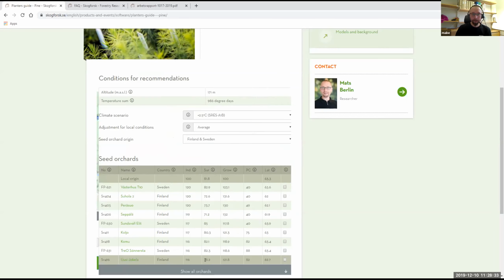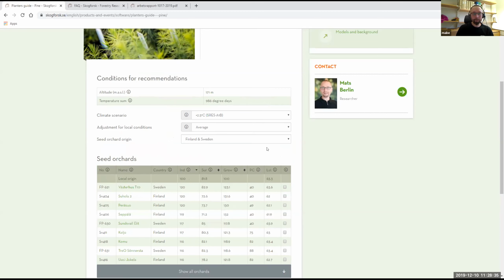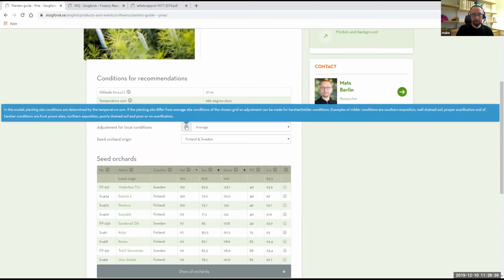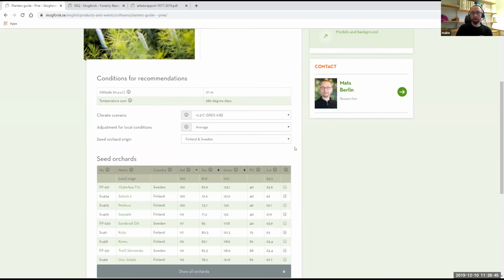So if we now assume, and then you can go into adjustment for local conditions, and you can see there's a lot of explanation there. There's more explanation in the FAQ on how to use that. But for example, if we assume that we are planting on a northward slope, we might expect the conditions to be harsher than the average grid. So we could select harsh here.